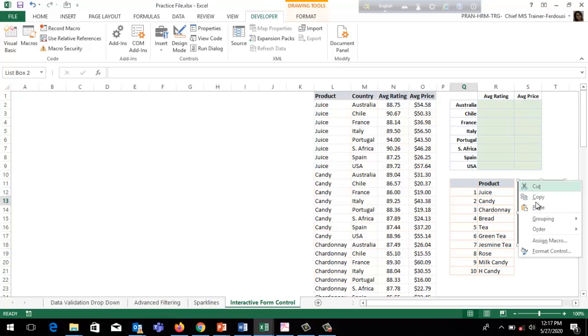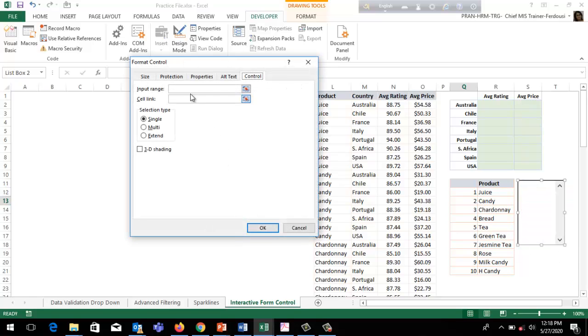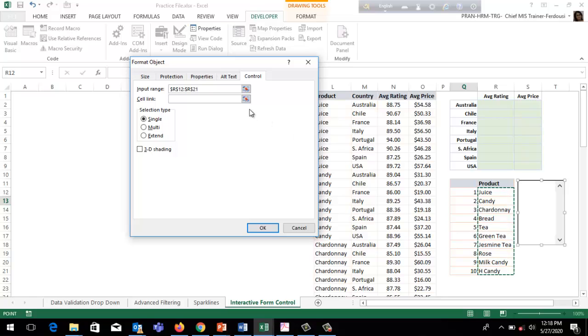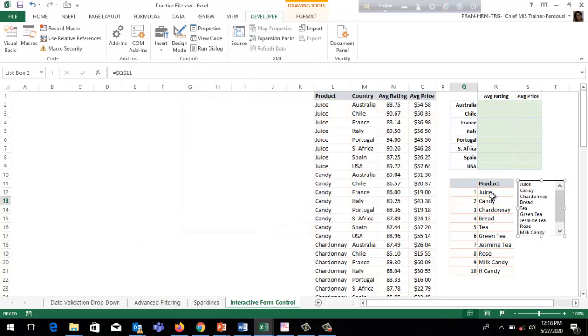Right-click on this area, choose Format Control. Input range should be this area and cell link should be this cell. Then click OK. See, all these products are in the list box area. When we click tea, the serial number is shown in this cell position. If I choose green tea, the serial number changes automatically.